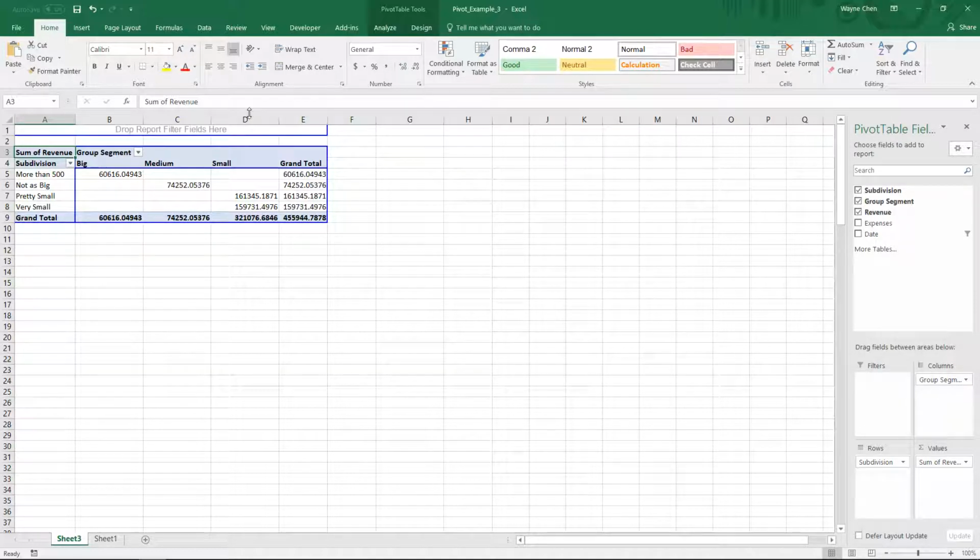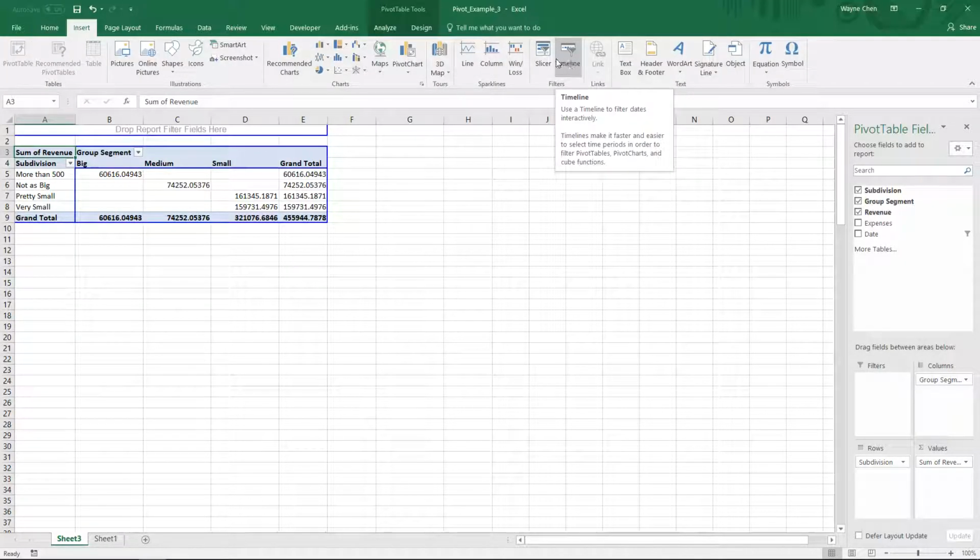So those three are three of my favorite things to use: the timeline, the slicer, and grouping dates. Thanks, guys.